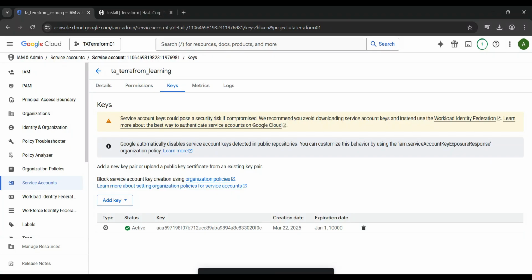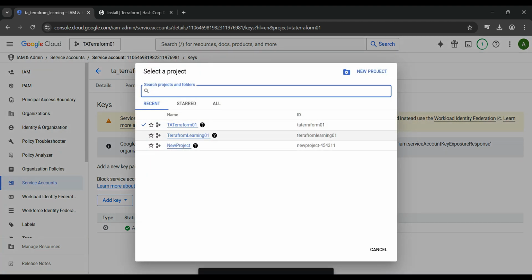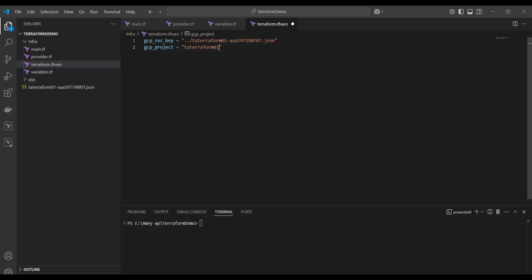So let's go to the Google portal and then click on the projects, and then let's copy the project ID and paste it over here. And then finally, set the region, that is GCP underscore region, and then we'll use US East. And then let's save this file, and that will be automatically mapped with our provider.tf file.